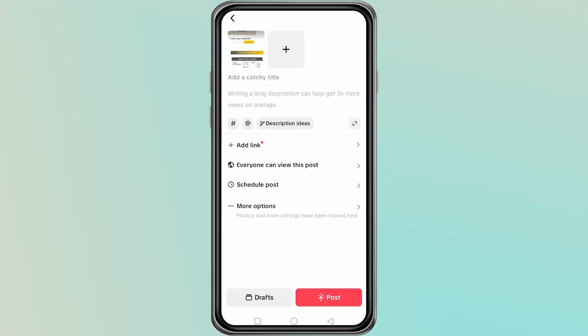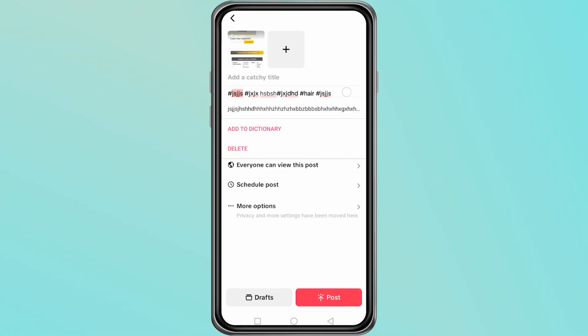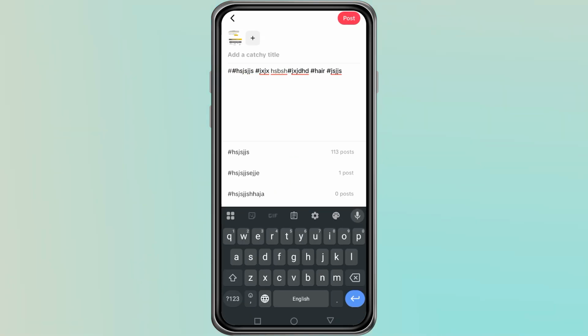When you move to the caption section, you will notice that the hashtag limit is different here. Unlike the regular TikTok app, TikTok Studio lets you add more than 5 hashtags. You can type your caption first, and then add as many relevant hashtags as you want without worrying about the limit.